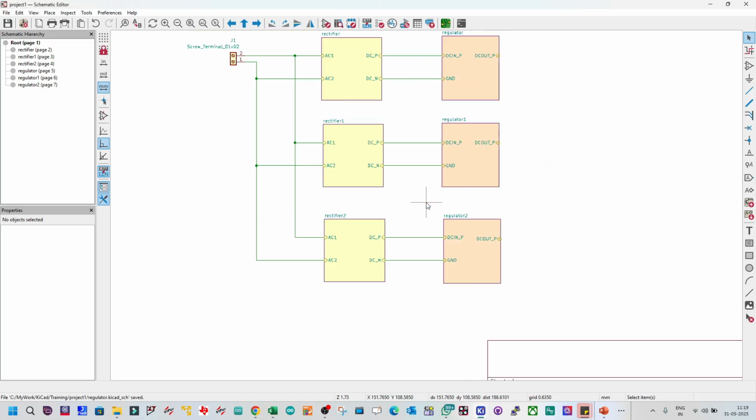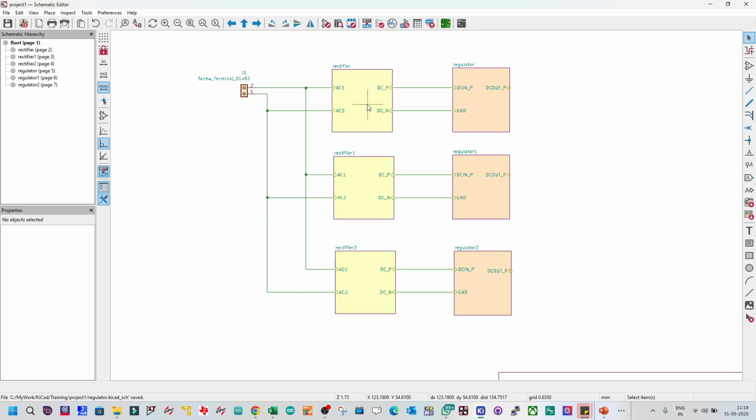So now we have 3 DC outputs. There are 3 rectifier sections, 3 regulators, and 3 DC outputs. Now if you ask me, are these 3 grounds the same? What is the answer? Once more, sir. Whether these 3 grounds are the same? Can anyone answer this question?